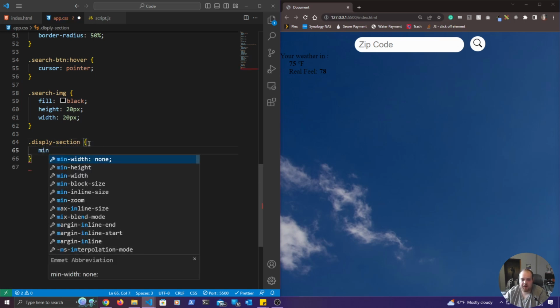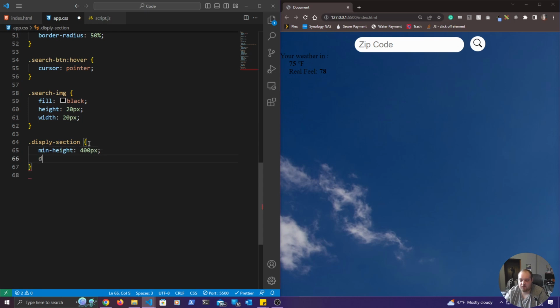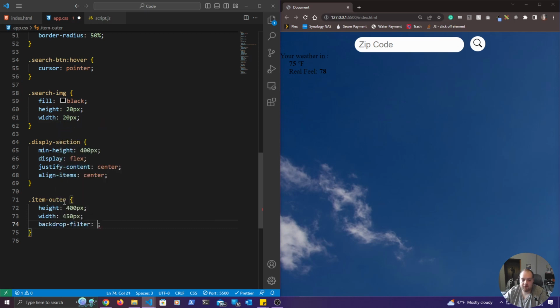We'll give that a minimum height of 400 pixels. We'll set display to flex. We'll justify content center, and we will align items center as well. Now let's grab that item outer, and we'll set the height to a static 400 pixels. We'll set the width to 450 pixels, and we're going to give a backdrop filter, and we're going to say blur 20 pixels.